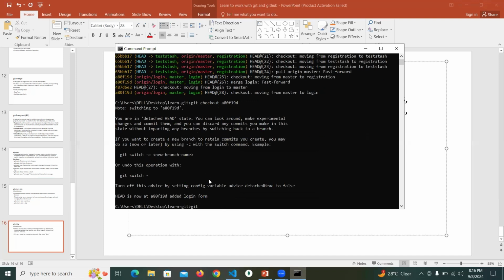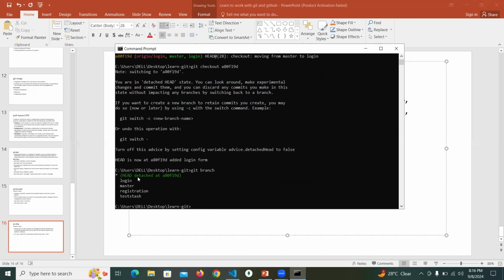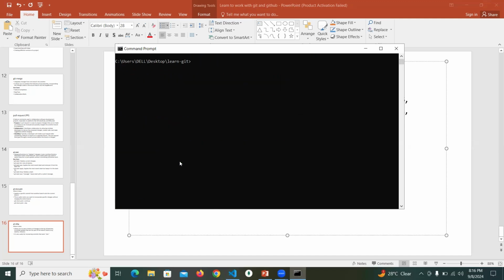So if I now do git branch, you should see that. You can see that I'm now inside that particular commit. I can now create a new branch of this, knowing fully that I'm back into whatever has been lost and has been saved on that ID, right? So that's just how git reflog works.